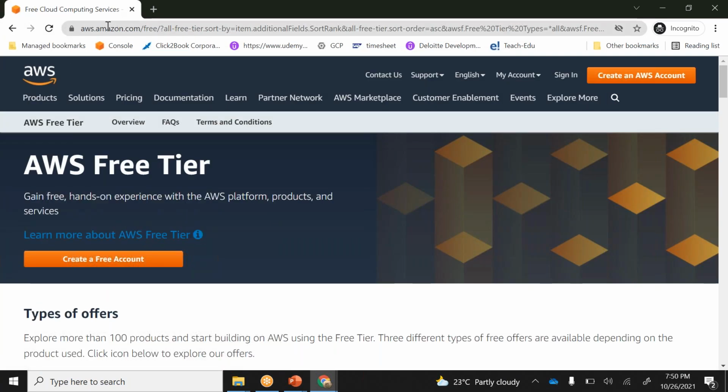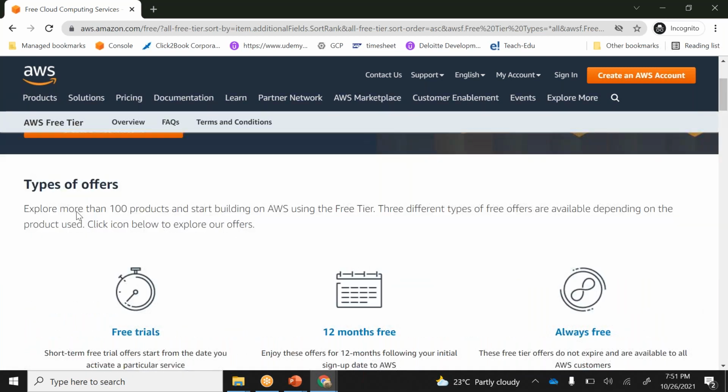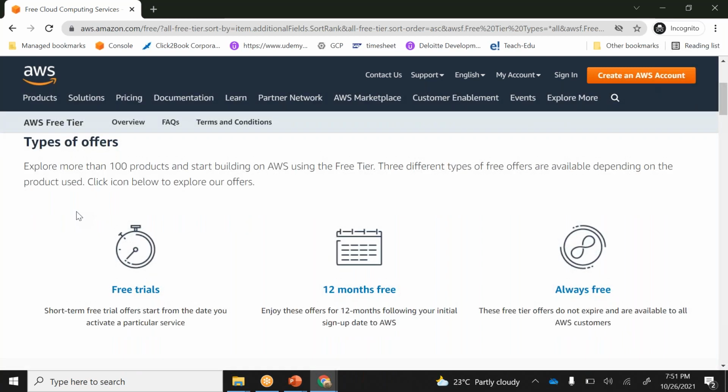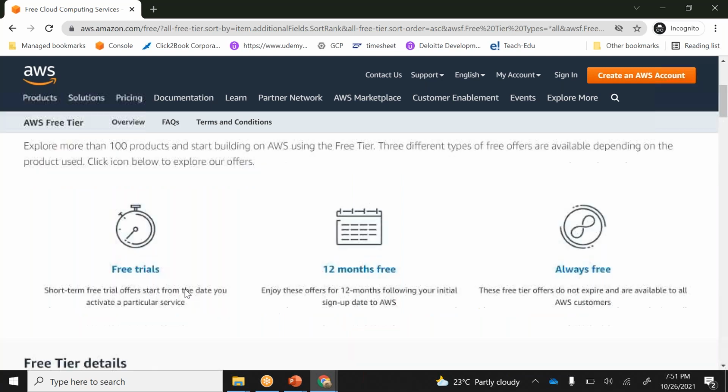So you will be redirected to this place, AWS free tier, and it says gain free hands-on experience on AWS platform, its products and its services. So what I'm trying to do here is see what I'm getting here. I get a few components which are absolutely free, and it is always free. There are a few components which are free only for 12 months. There are a few components which are given to you on a trial basis as free software or free component.